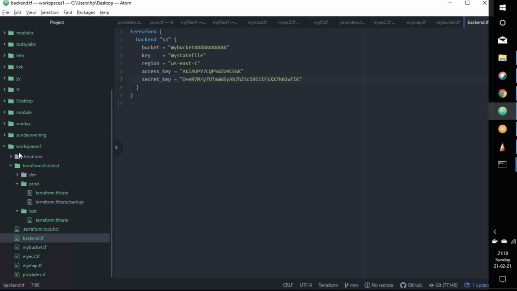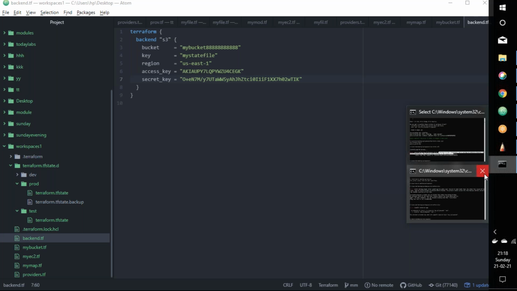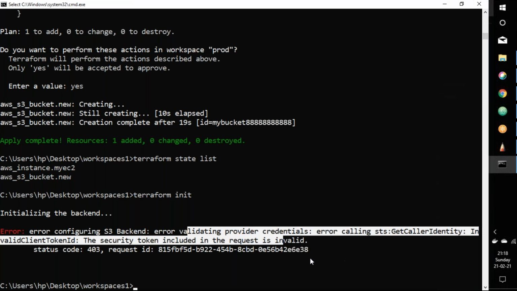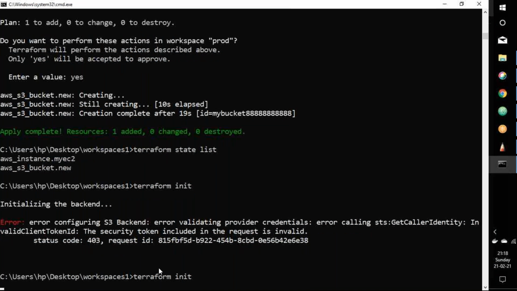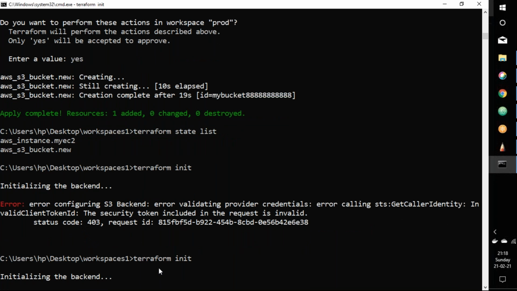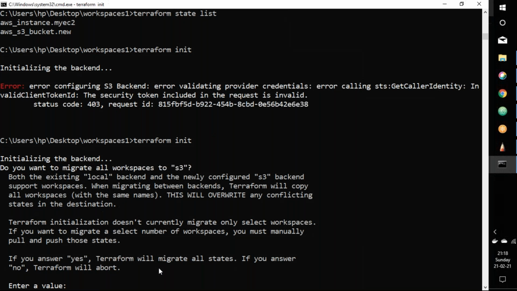Anytime we see an error related to 403, the error would be about the access keys and secret keys. So let's do it now. If you look here, it asks: do you want to migrate all the workspaces to S3? Terraform will copy all the workspaces with the same name. This won't overwrite the configurations in the destination file.